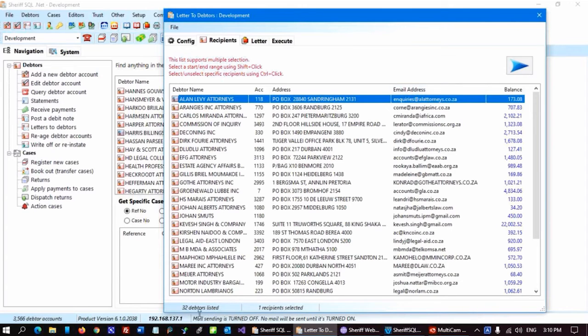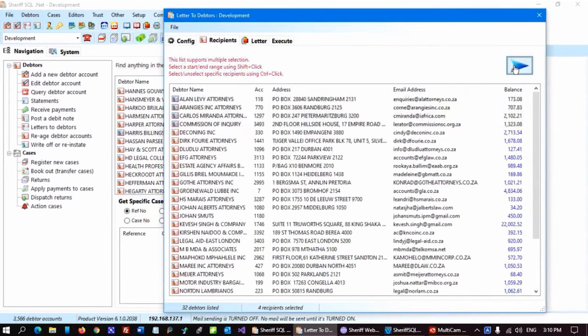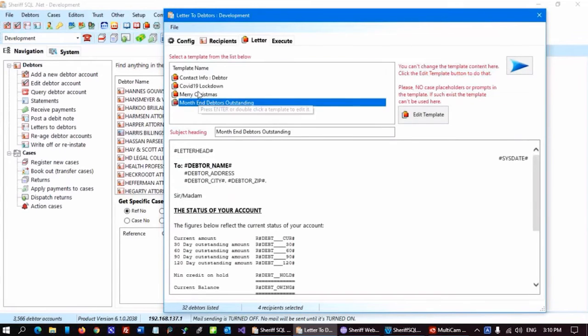Here the debtors are. There's 32 of them listed. I'm going to choose just 4 for this demo. And when I've done that, I'm going to the next step, which allows me to choose which template to use. So I've got various templates that are available to me. I'm going to use the month-end debtors outstanding one. And I'm going to call the subject heading of the mail, your account is in arrear.